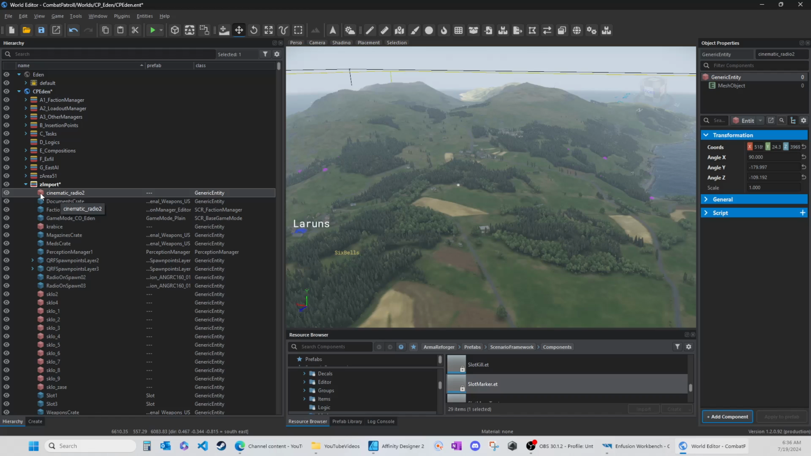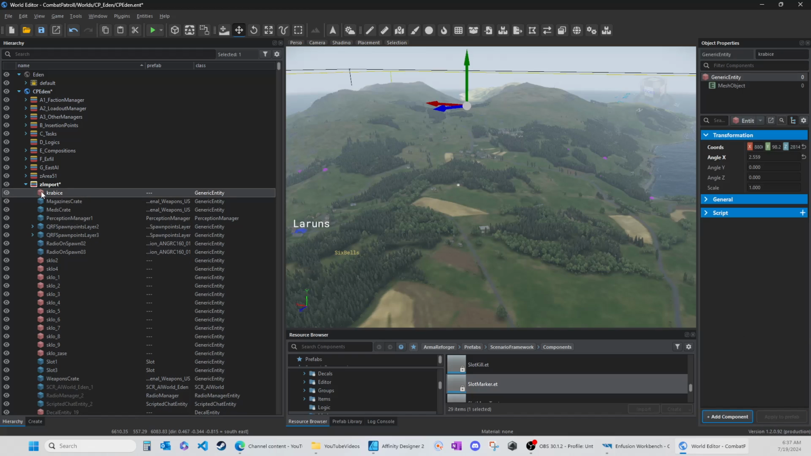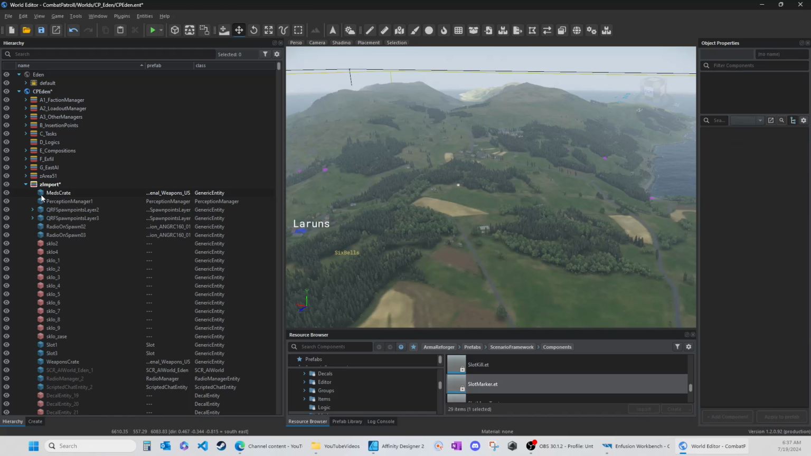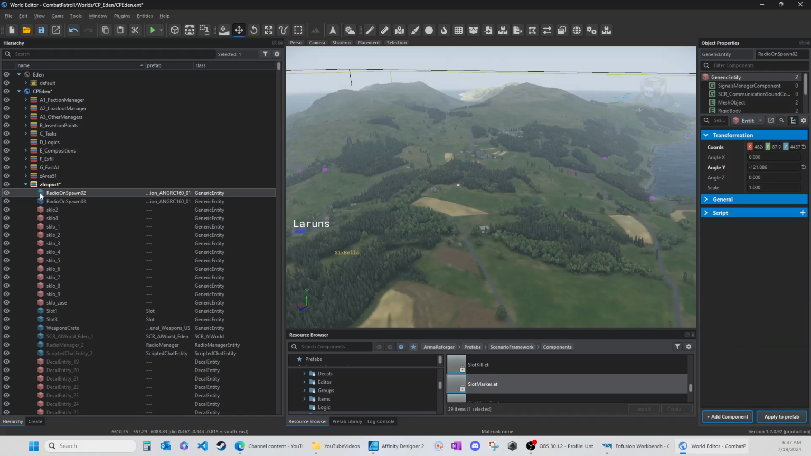Now, word of warning, I did this with the military ops and it caused an issue with RHS. That was why I was down for a day trying to figure that out. But we're going to get rid of this stuff here. We already have a faction manager. Don't need game mode. Basically, just start at the top and work your way down. You don't need any of this stuff.